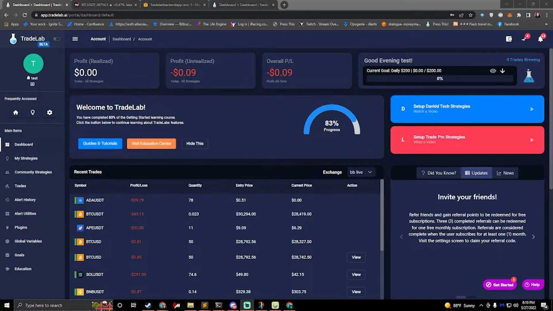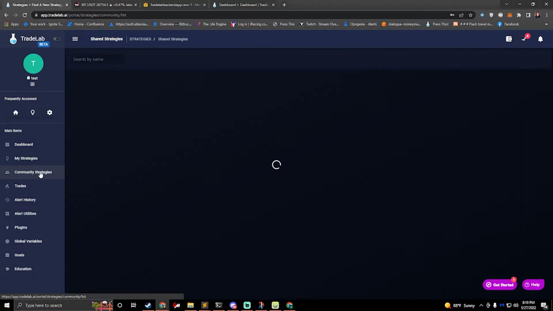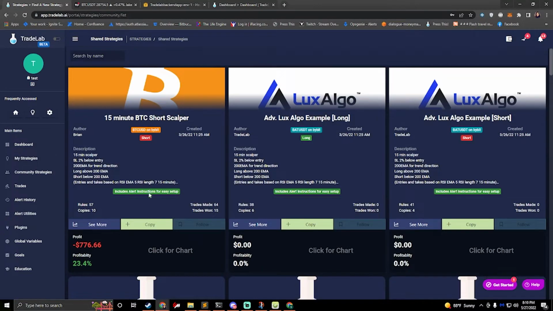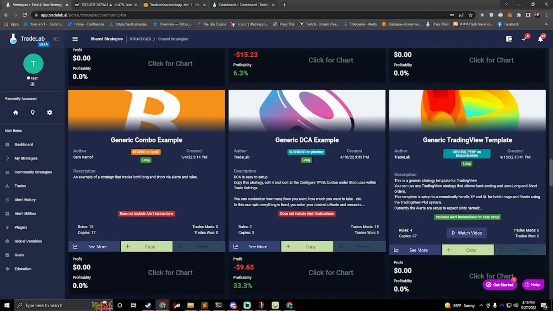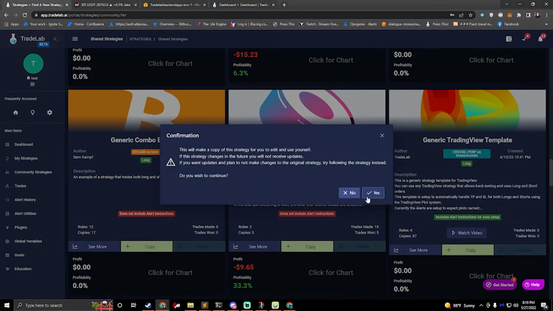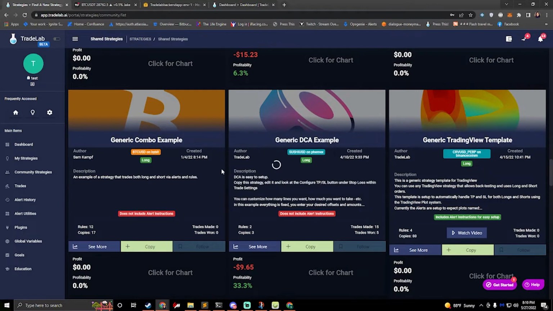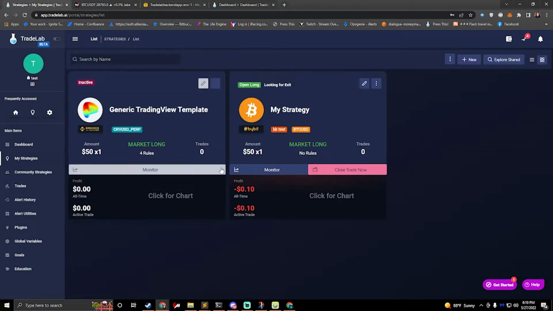Today, I'm going to set up a new strategy here in TradeLab using a strategy that I found on TradingView. So to get started, I'm going to go to Community Strategies, and I'm going to scroll down until I find the generic TradingView template. And this is a good place to start. So I'm going to copy this and press yes. And it's going to copy over to my strategies.